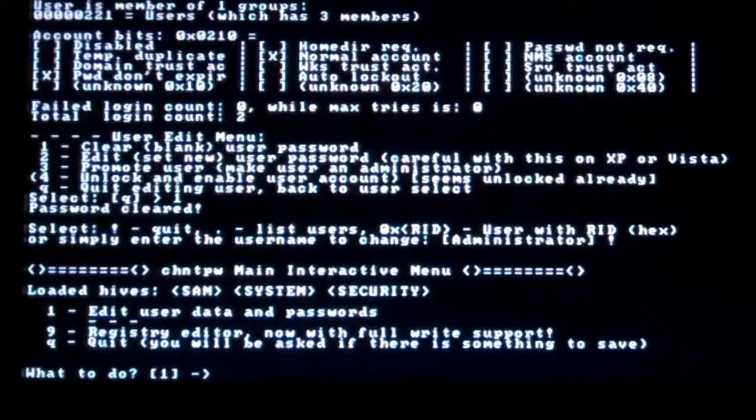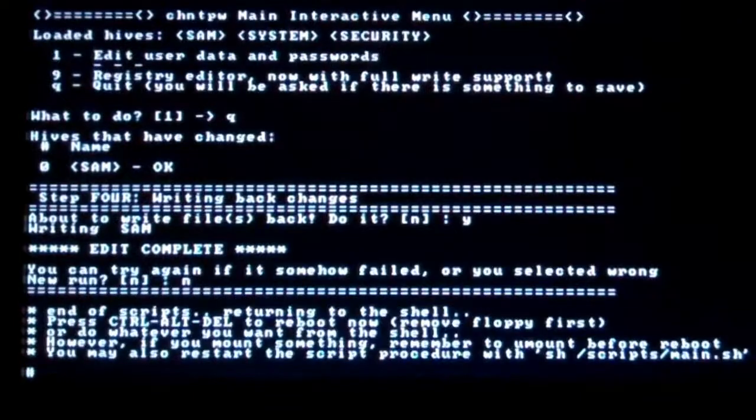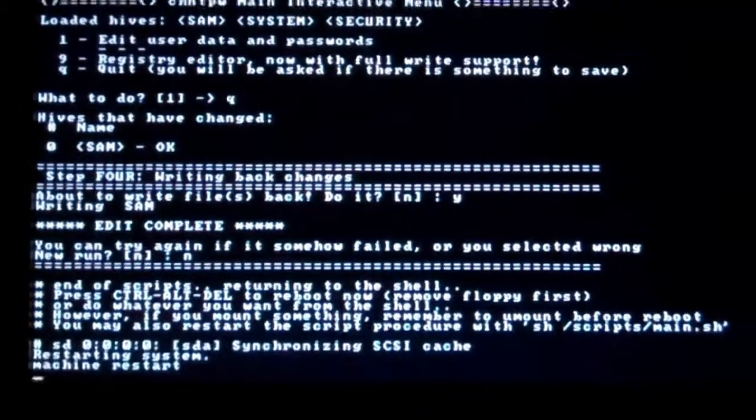Now we type an exclamation point and press the Enter key. We type Q and press Enter. Finally, we type a Y and press Enter. Type an N and press Enter again. You can now remove the CD from the drive and reboot the computer.